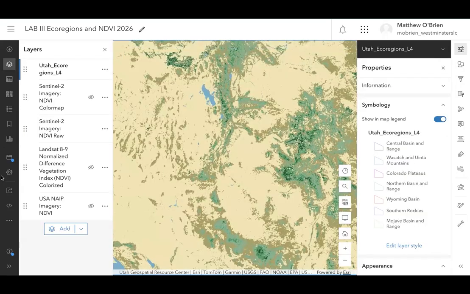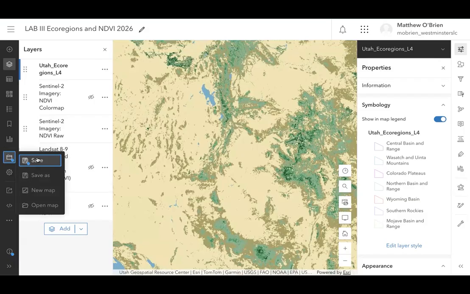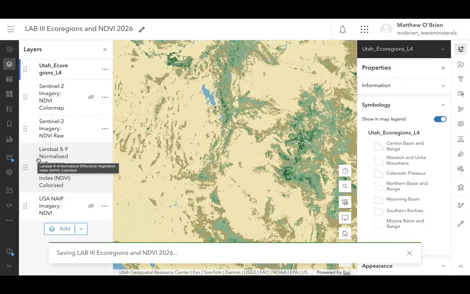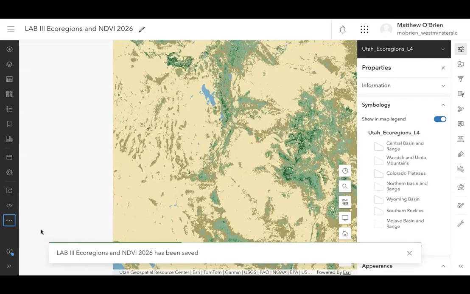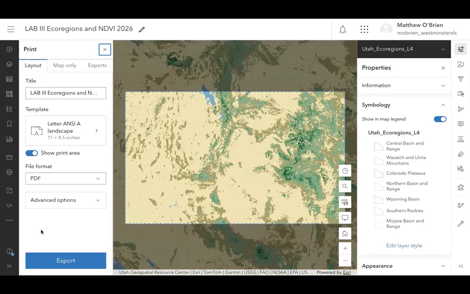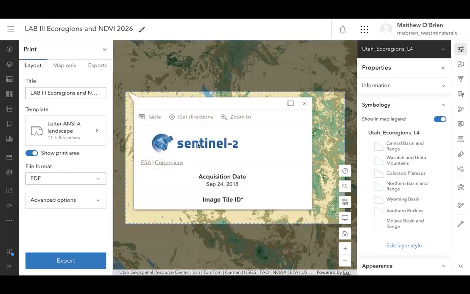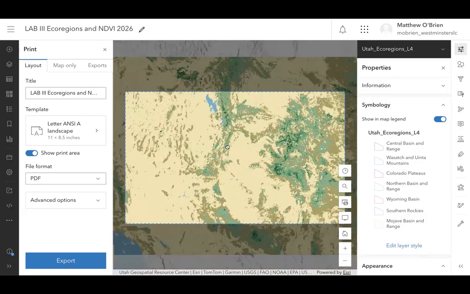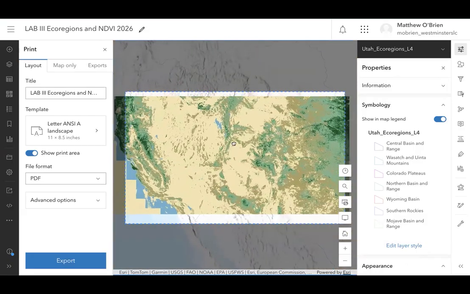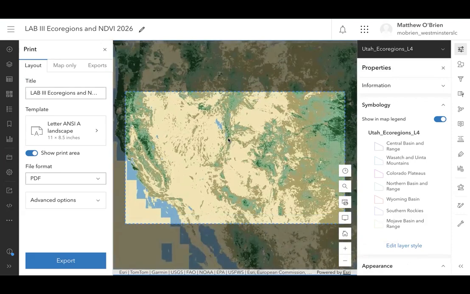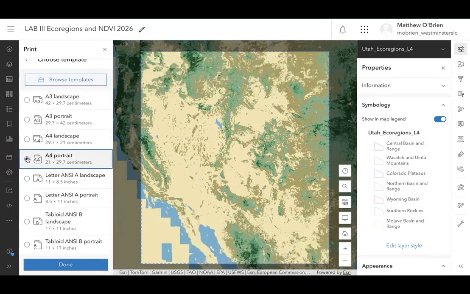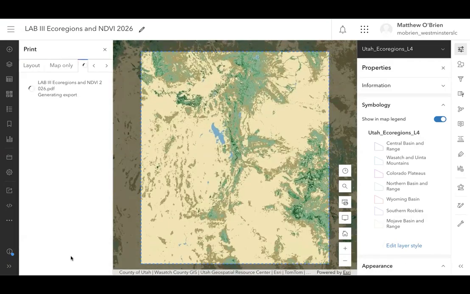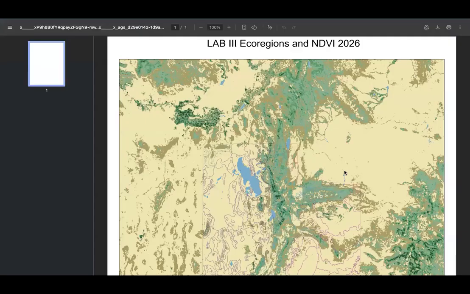At the end of the lab, what we're gonna do is go ahead and export this, and we can just go to these 3 dots and print. And we're gonna want the entire state of Utah. I'm gonna make mine portrait. Hit export. There we go.